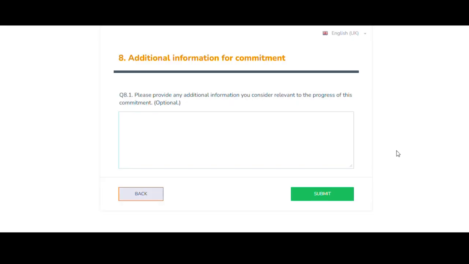Section 8 is the final section of the form and is optional. Here, you may provide any additional information you feel is relevant to the progress or lack of progress towards your commitment. For example, you might share context not captured by previous questions, provide an overall update, or note next steps if the commitment has concluded.